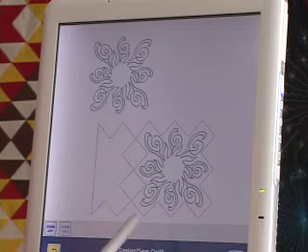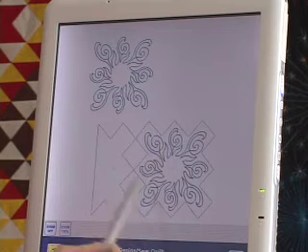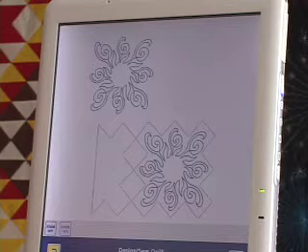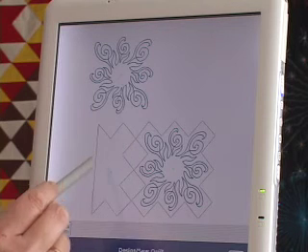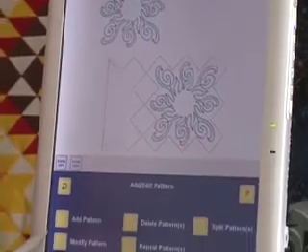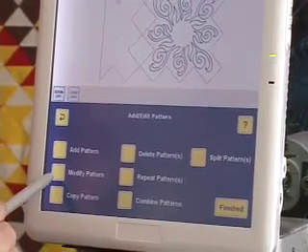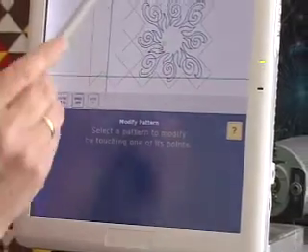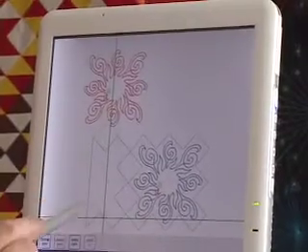Now, the old way, before we had clipping block, I would have to split this pattern in half and then move it over here. Clipping block makes it so easy. So I'm going to add a pattern to this block. I'm going to touch Add Edit Pattern, Modify Pattern, because I'm going to move this one down here.